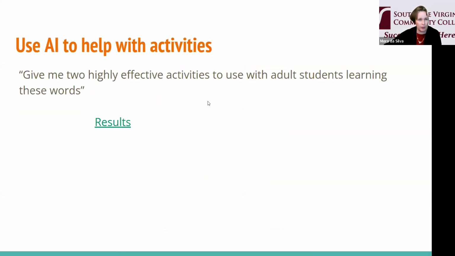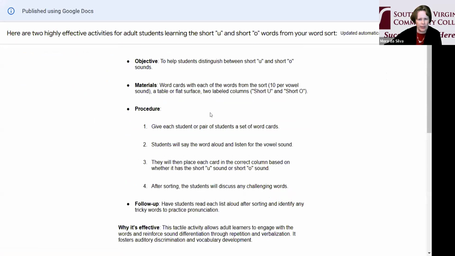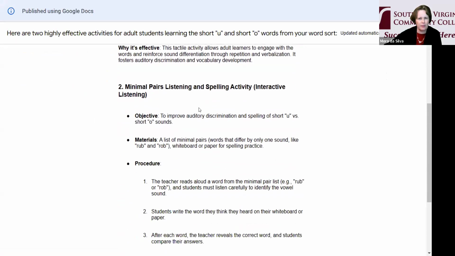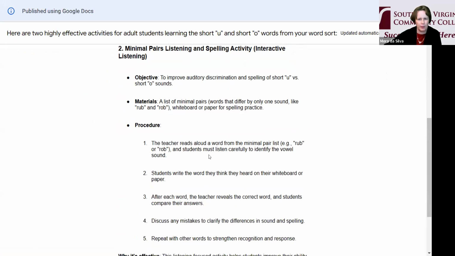So another prompt I did was: give me 2 highly effective activities to use with adult students learning these words. And I like that prompt when you put highly effective. Okay, so these were the results I got. Just the sound sorting, so hands-on sorting, which I just described. Then this idea of minimal pairs, which is when the words only differ by one sound. So in Rob, rub, it differs by only that vowel sound. So then you have a minimal pair list here, and they tell you how to do this.